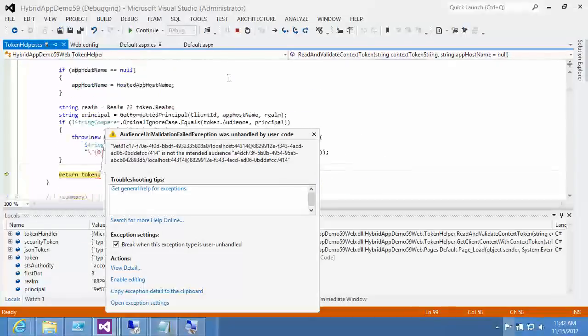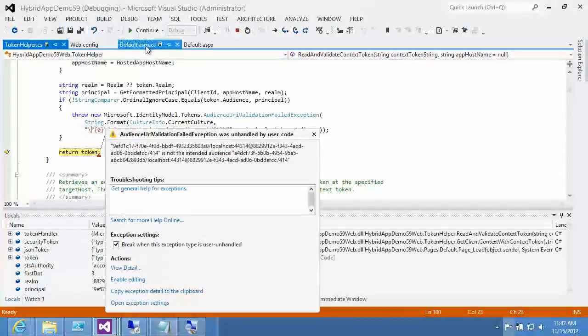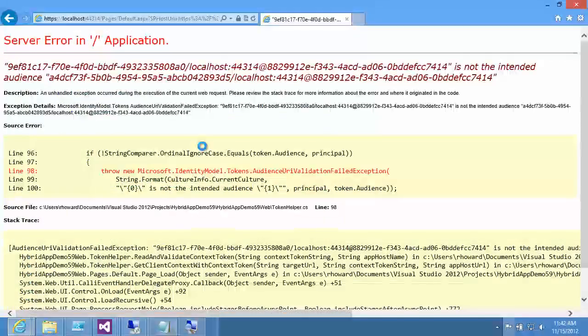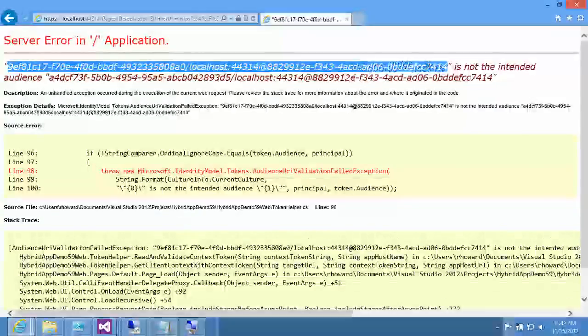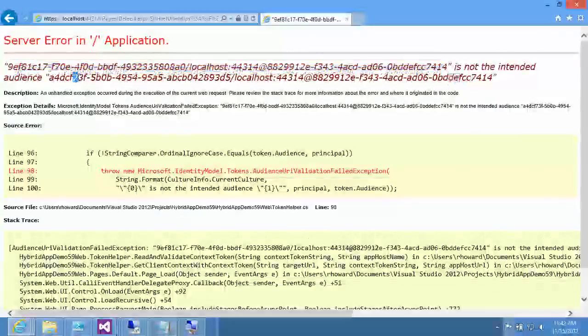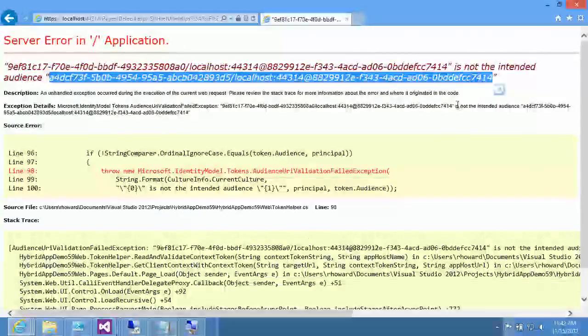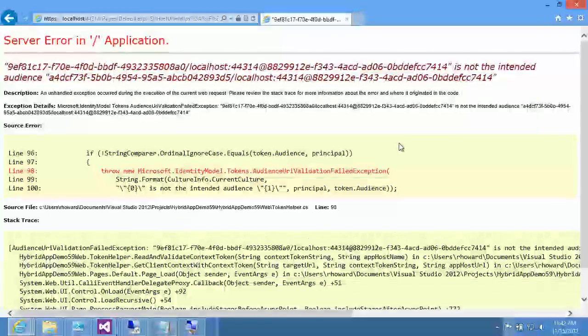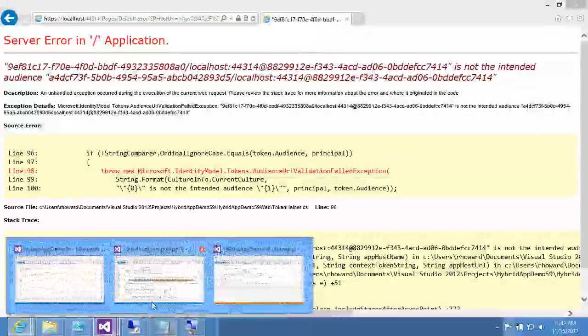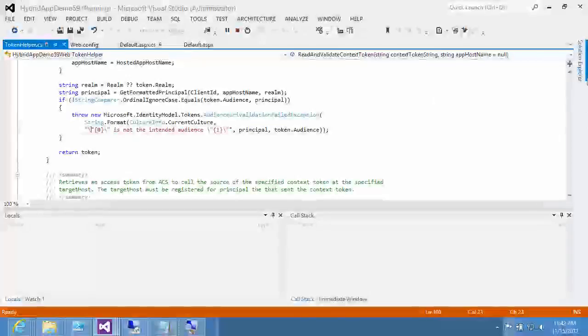But we're just going to see what's the best way to go. So you can see this full URL here. This is the actual exception. So it's saying this audience wasn't the right audience. So it expects to get a token for this guy, and it actually got a token with an audience of the other guy. I must have picked the wrong app package.